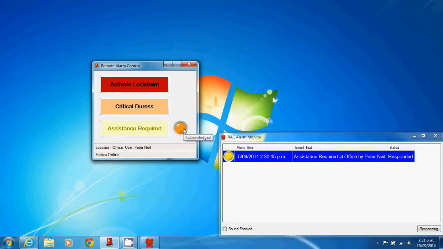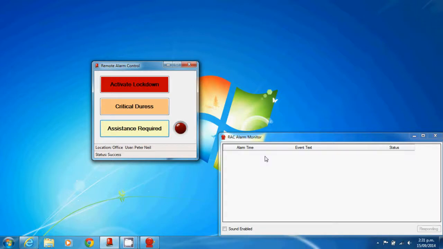So if the person turns up and has sorted out the issue and the person's calmed down, then you can clear the alarm by clicking on the restore button, which clears the alarm out of the alarm monitor and also clears it off the remote alarm control form.